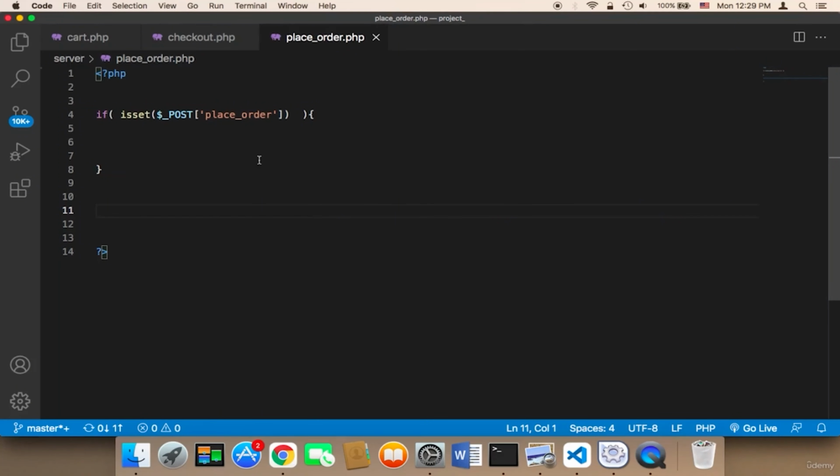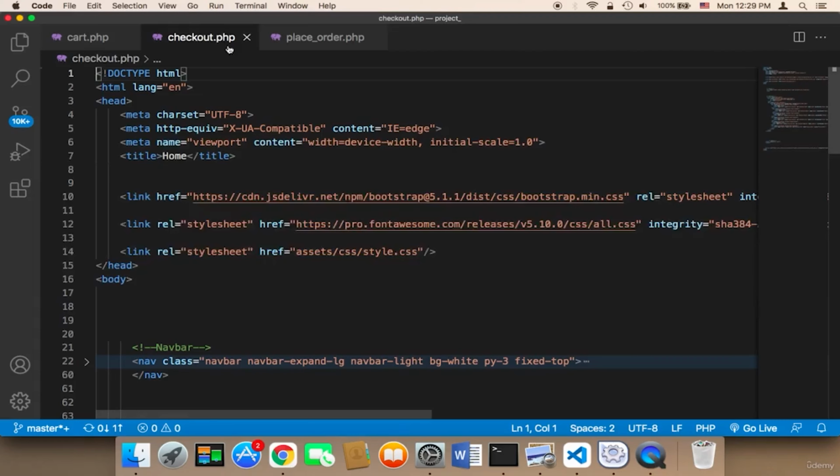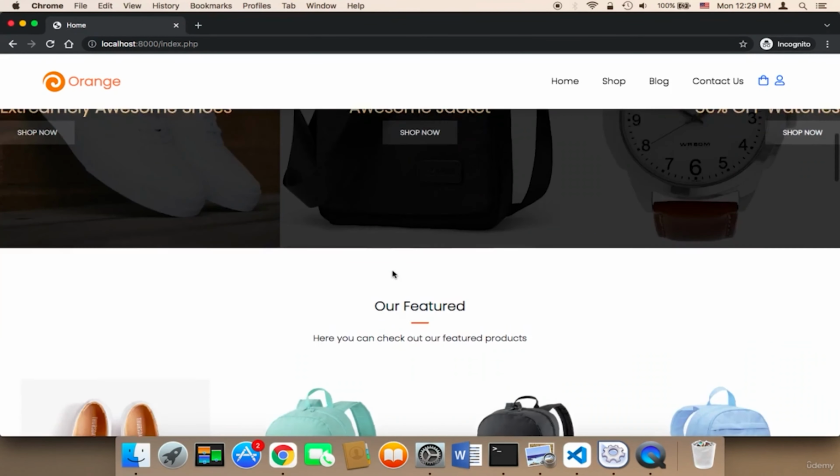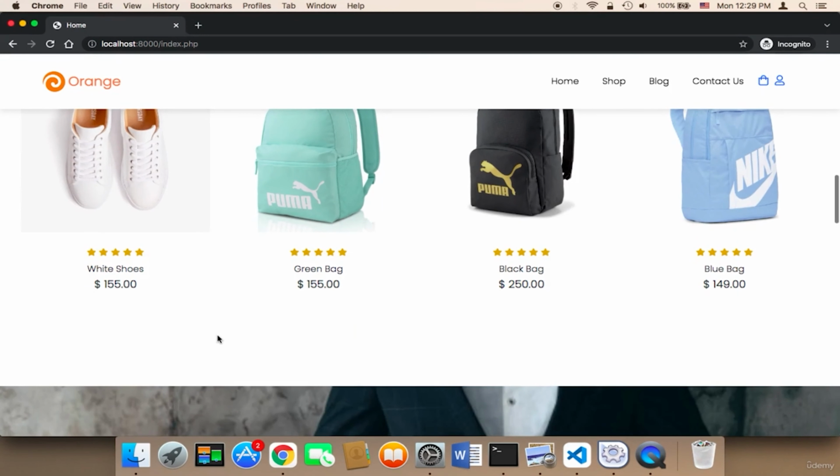So I'm gonna come to this page later because this page requires a lot of work. They place order, and before working on this, we need to work on a very important thing in the checkout. We cannot allow the user to check out if the cart is empty. So let me explain what I mean.